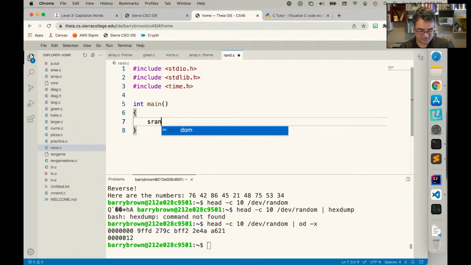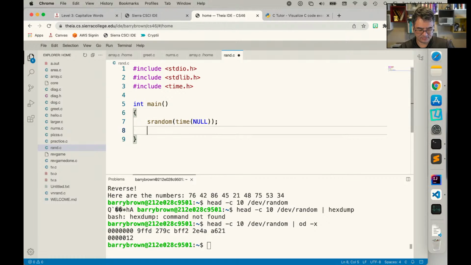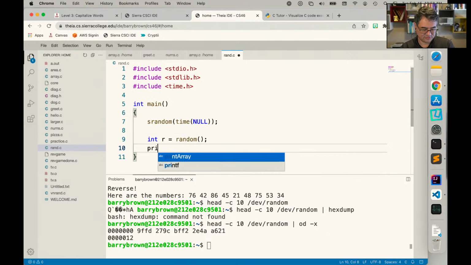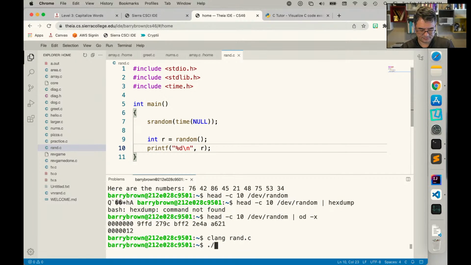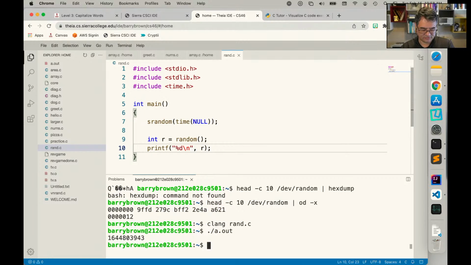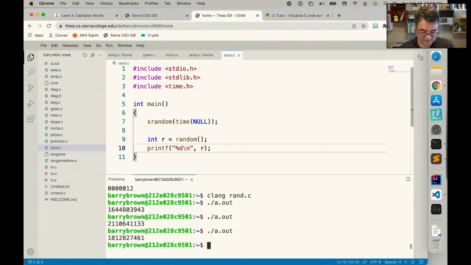Let's go ahead and seed the random number generator with the current time. And then we will get a random number, let's call it R. Let's just print it out. So that's my whole program there. So every time I run the program, I get a random number, and the number is between 0 and some big number.